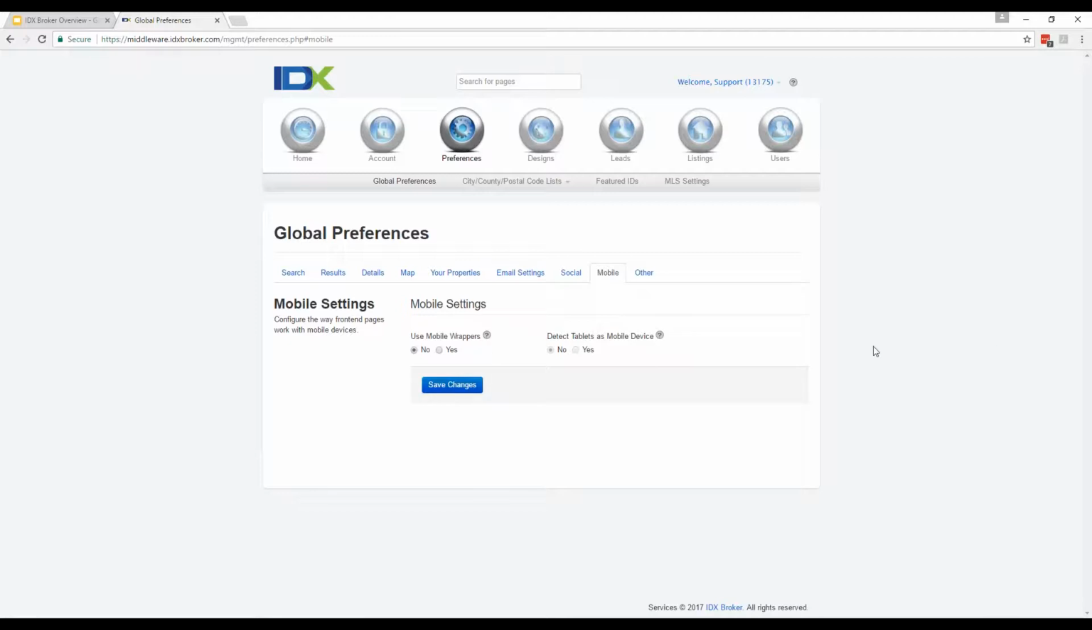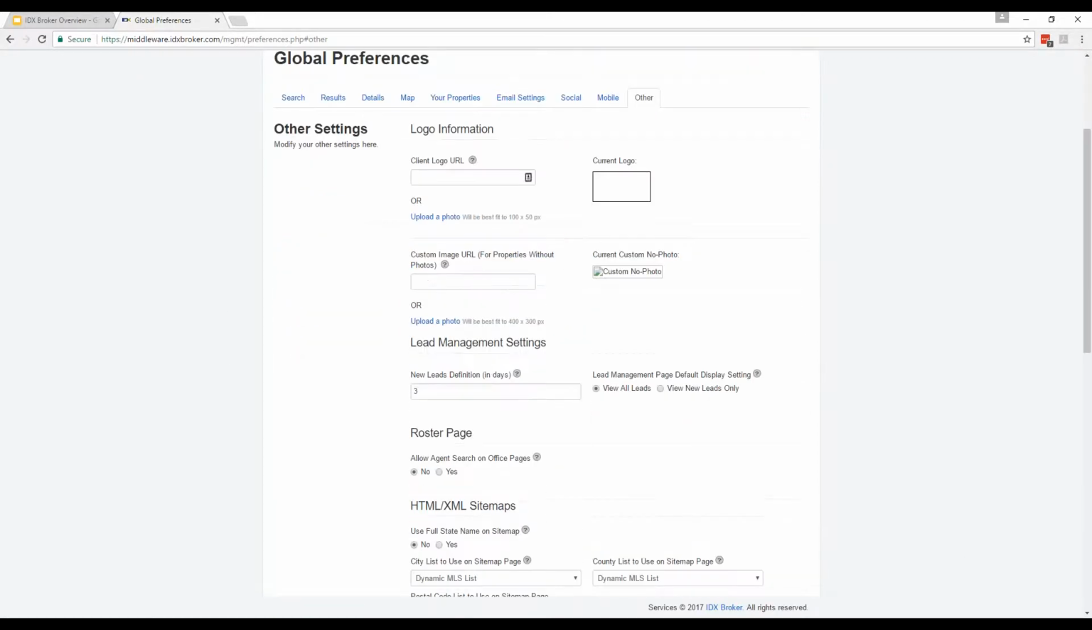The mobile section decides whether or not you want to use a default mobile wrapper on your IDX pages. So if you don't already have a responsive site, this is a good option for you because it'll break everything down into a mobile page that works on most mobile devices. And then the other section is where you can update or upload your logo for properties that don't have photos on them. For your specific properties, you'll see the logo show up in the corner.